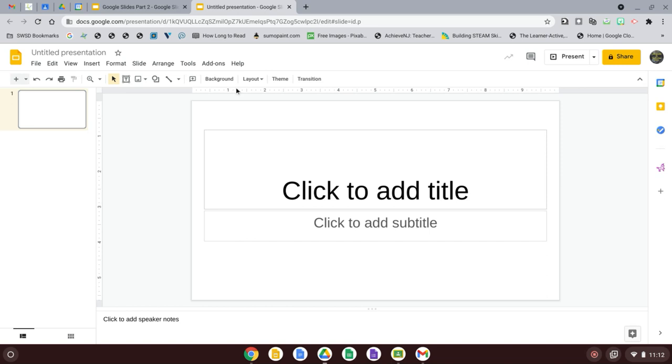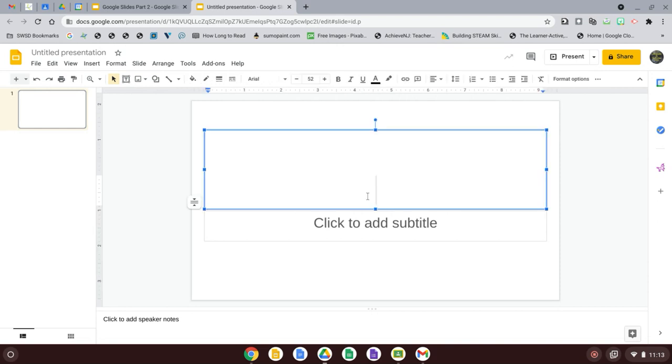The first thing on this slide you're going to do for this assignment is type your name. Now, the first slide is a title slide, so it says click to add title. So you're going to click right there and write your name. You're going to type your entire name, your first and your last name. So I'm just going to type first and last for my first and last name, okay?